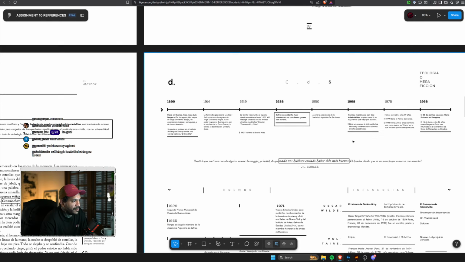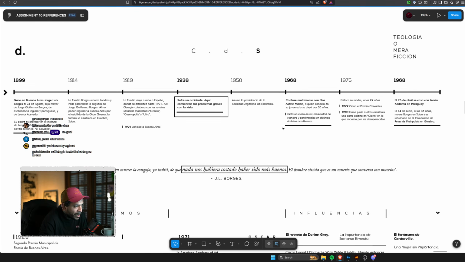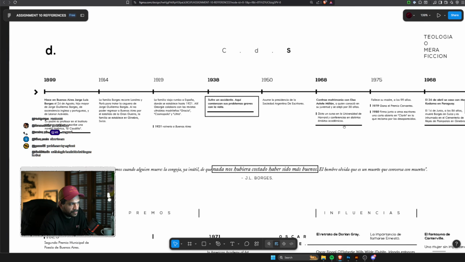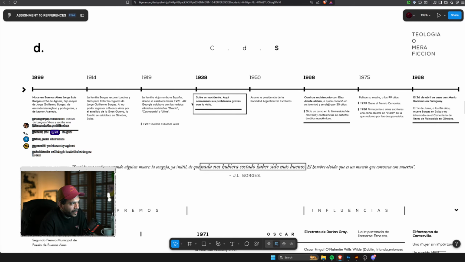Here we have a timeline, and this is what I meant: I'm showing a lot of events in his life, and they are all the same, but some have an underline. This is pretty anecdotic, like why do they have an underline? But okay, some have an underline, and one is marked with a box. So I'm adding hierarchy levels within the hierarchy level, you know what I mean?